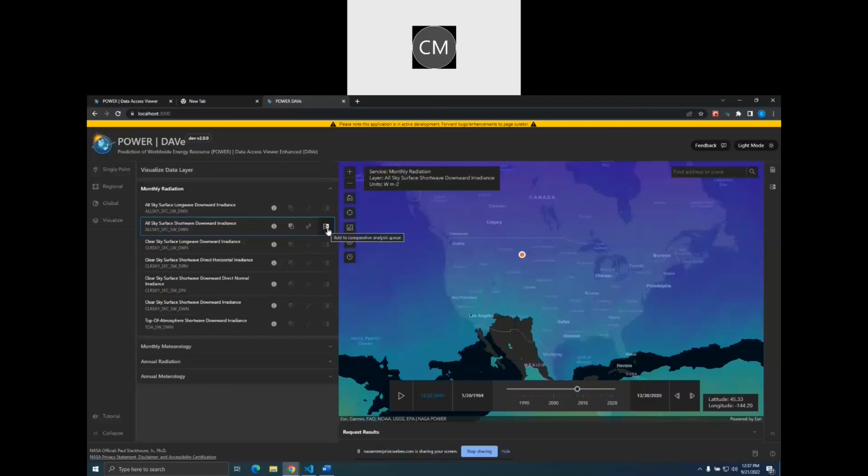And so next, I'm going to go ahead and select the comparative analysis action so we can see where that takes us, and then we'll actually be able to demonstrate some of the functionality there as well.